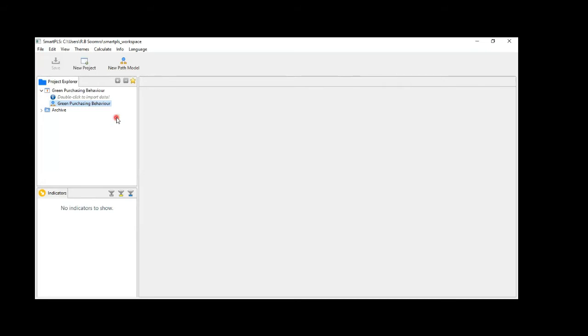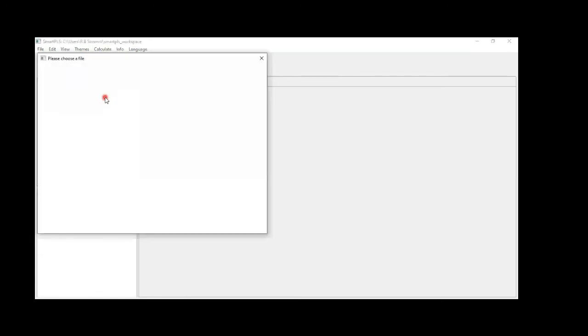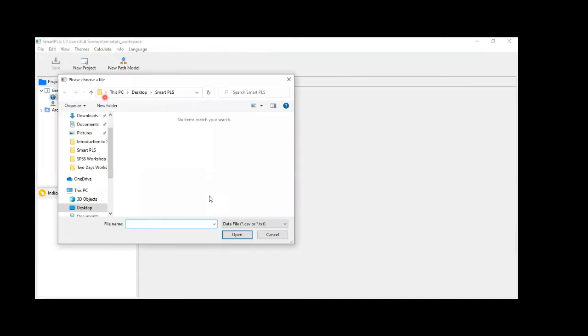Okay. Now, the second important thing is that you have to provide the data to this model. How to provide? Just double click on the import to import the data. Now, we want to import the data, but the data is not available. The reason is that Smart PLS only accepts data with the extension of either comma separated value or txt file. So now no data is available with this extension. That's why it's not finding anything.